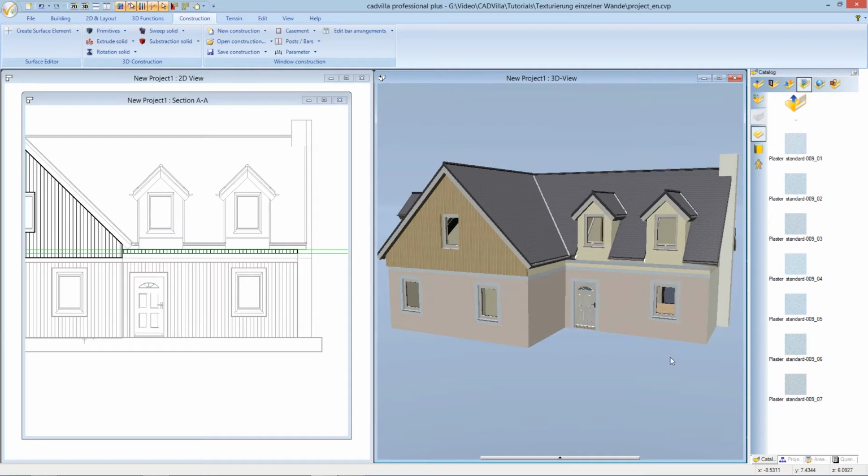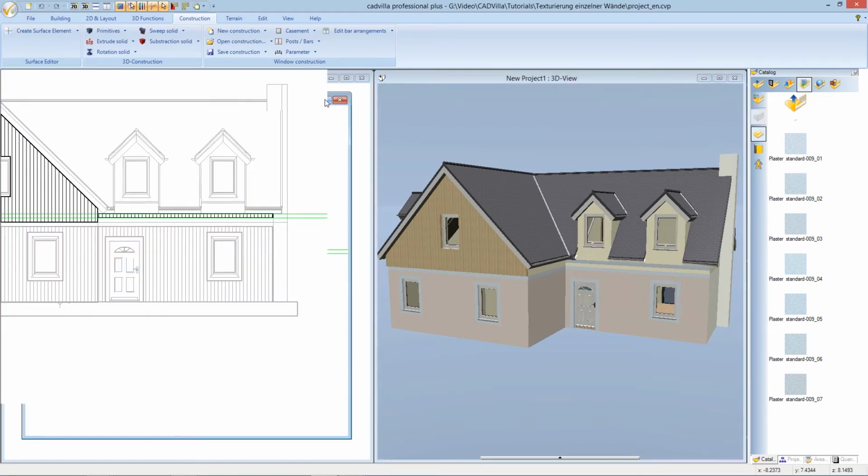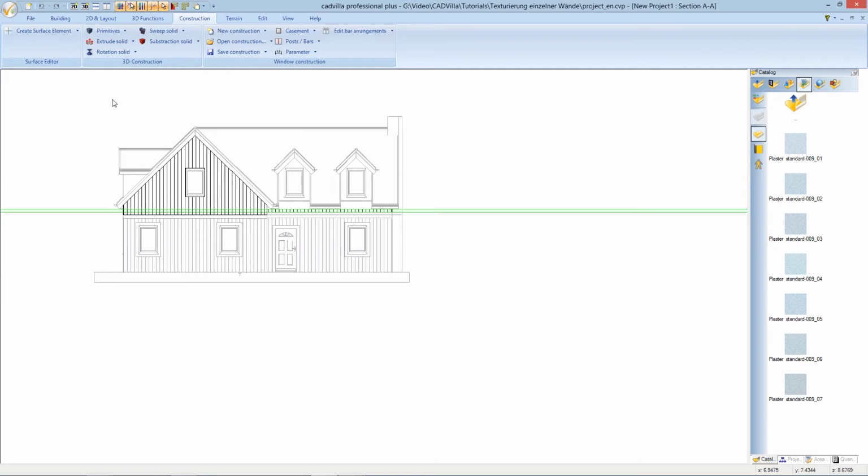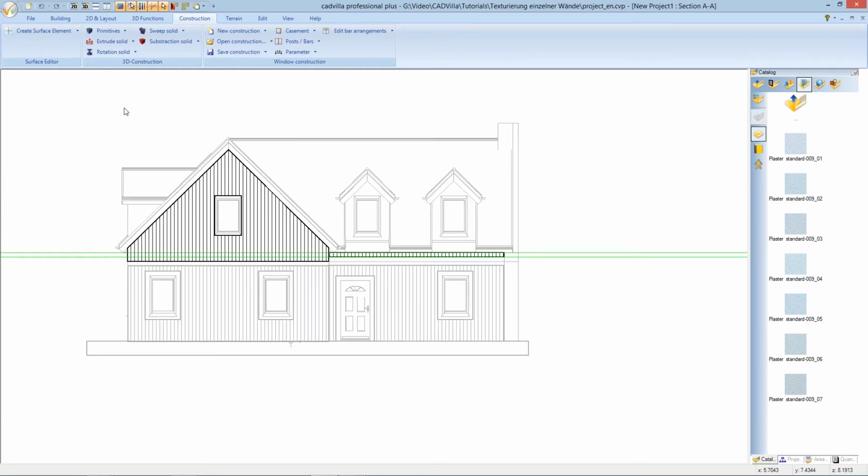The textures of the front side of our model home are now finished defined, and now we will define the textures of our side view. Therefore, we maximize the side view and we zoom into a position with a good overview. In the first step, we will replace the hatching in the ground floor with a color. This function is available in all cadvilla versions.